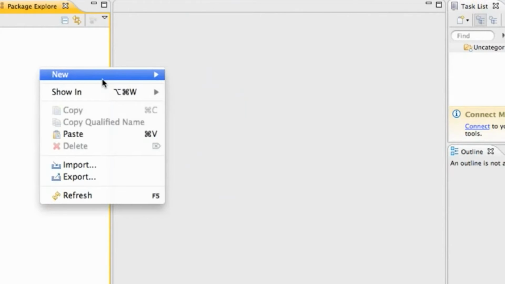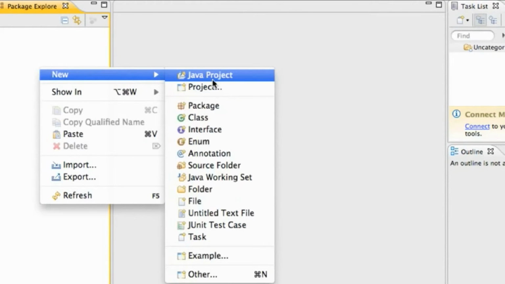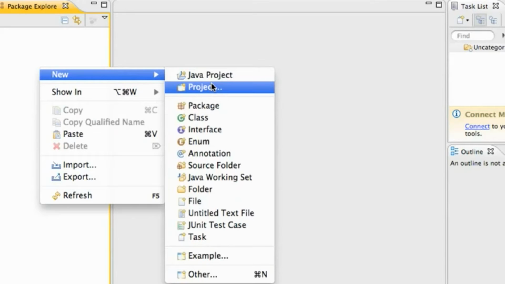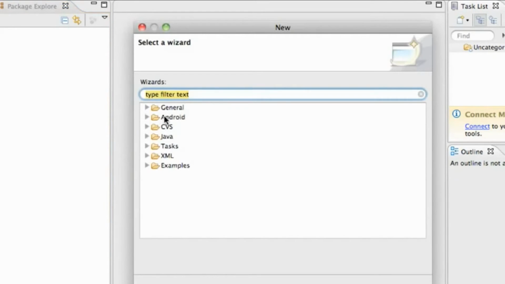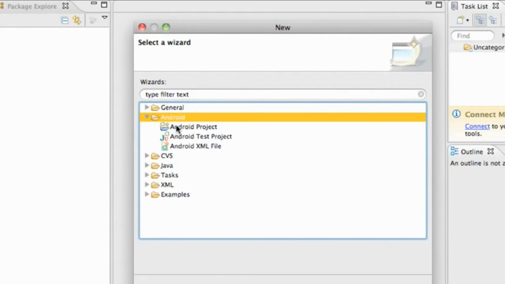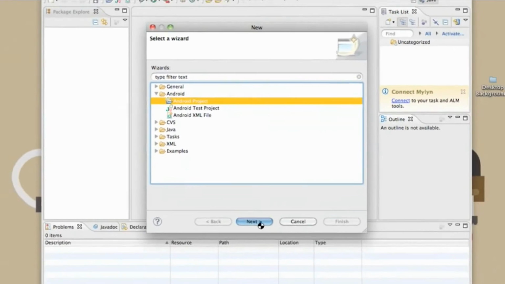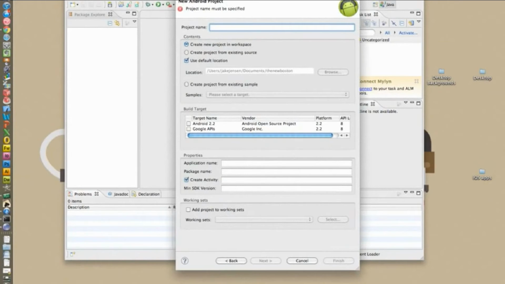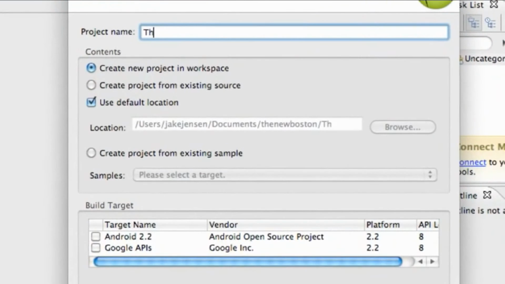And again, right click, go to New, and you'll either have an Android project right here. If not, that's okay. I don't, obviously. So we're going to go to Other, and we're going to go to this Android folder and set up an Android project like that. Now this is the basic setup for setting up a new project. We're going to give it a name. We're going to call it the New Boston.